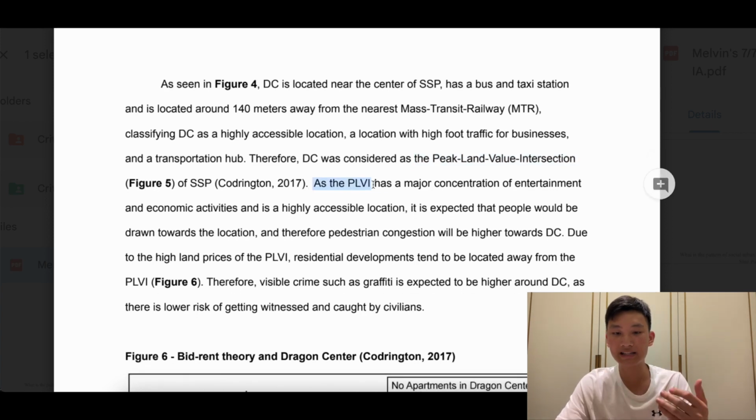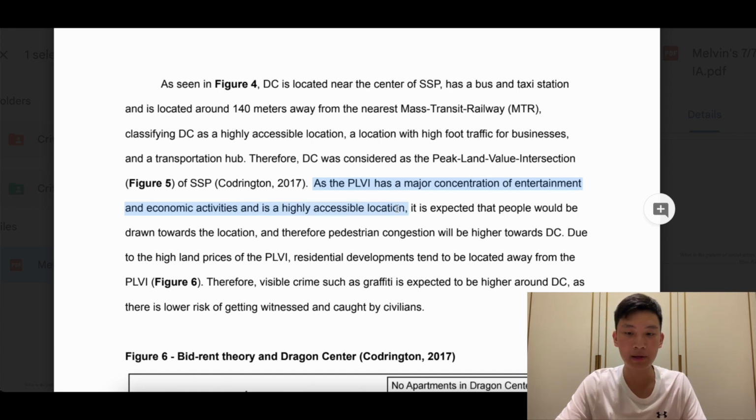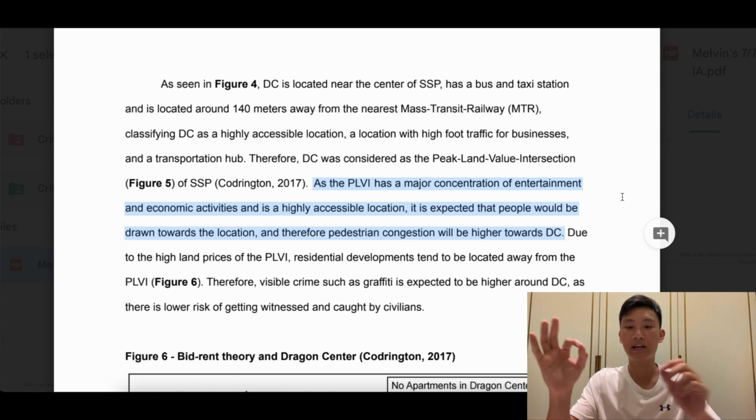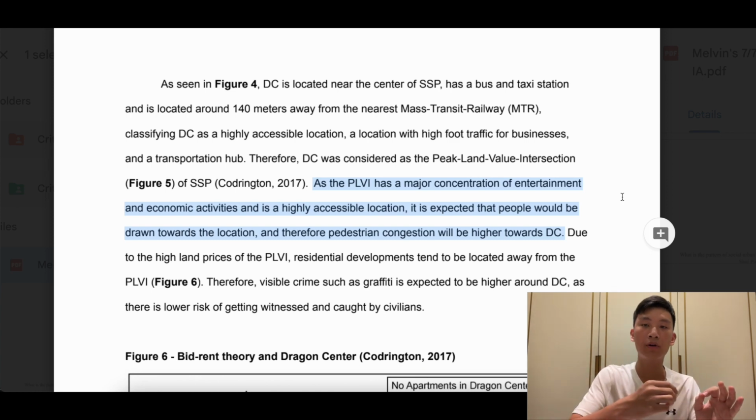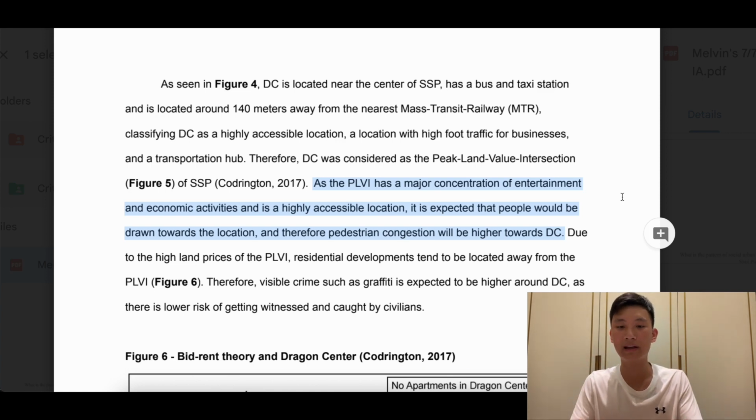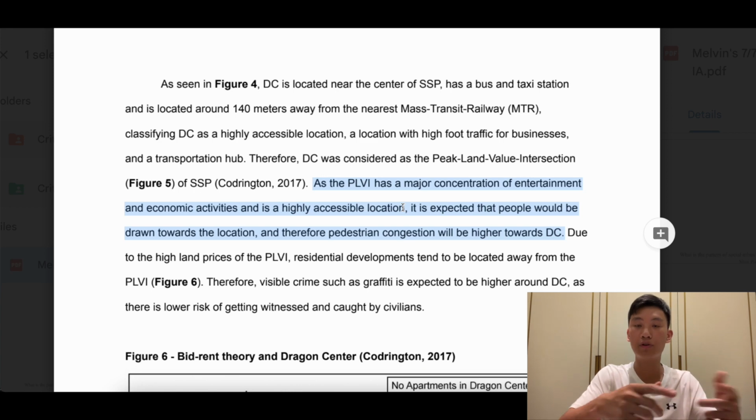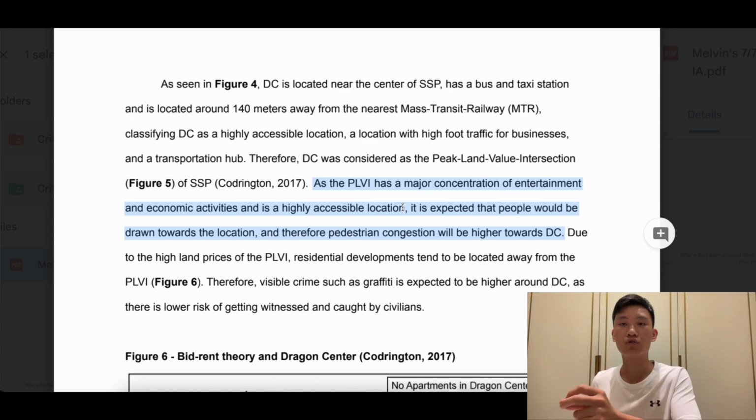Moving on. As PLVI has a major concentration of entertainment and economic activities and is a highly accessible location, it is expected that people would be drawn towards the location, and therefore pedestrian congestion will be higher towards DC. So what I did here is, first off, I linked Dragon Center to a geographical theory. After, I used that theory to explain why I believe that pedestrian count will be higher in Dragon Center. So I used that theory to explain my first sub-hypothesis. That is what you want to do. And when I'm explaining it, it's just common sense right over here. Because there's more facilities in Dragon Center, more people would be drawn towards Dragon Center, and therefore there'd be more pedestrian congestion around Dragon Center. That's just common sense. But what makes it so strong is that it's connected to the geographical theory. That is what you want to try to do.